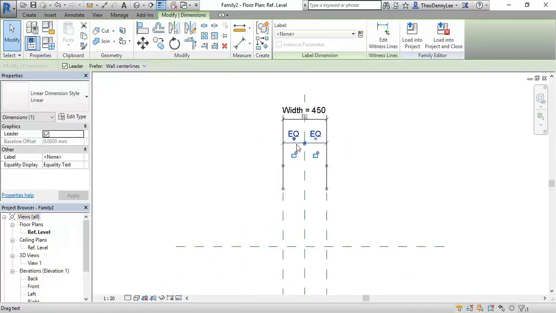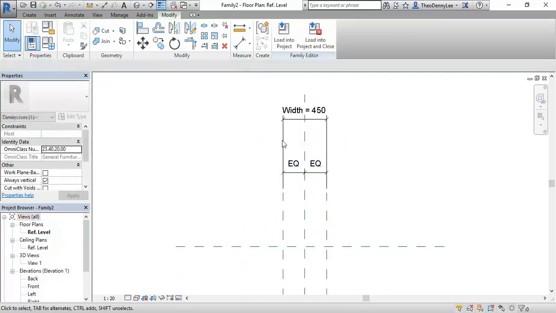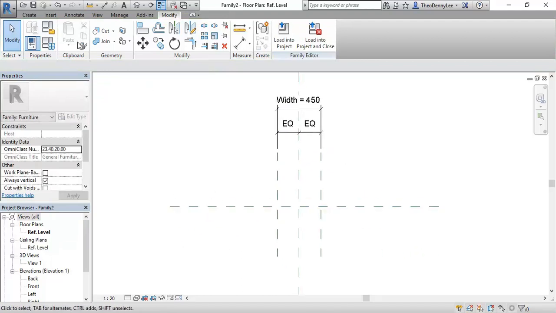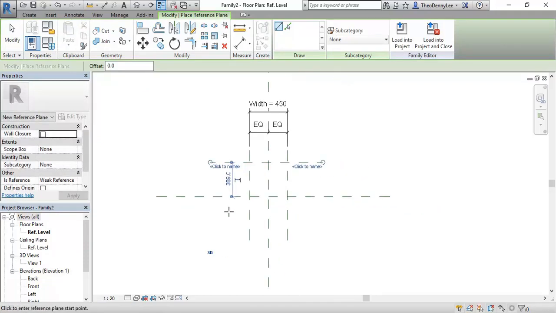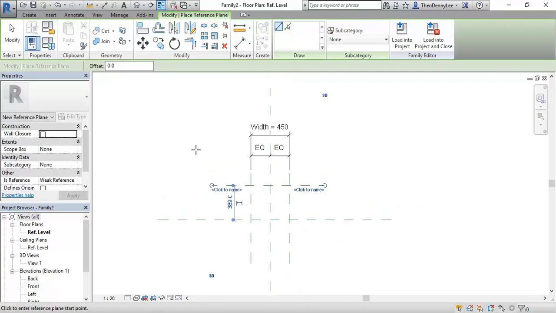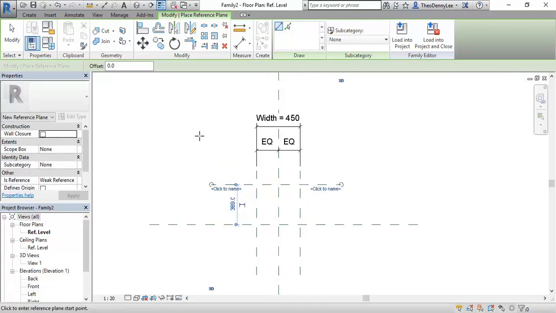And I might just bring those dimensions so they're a bit closer. So now I want to put in some reference planes for the front and the back of the chair. It's probably not so important here that this has a centre line. So I'm going to simply make this be the front. So it will be the 470.